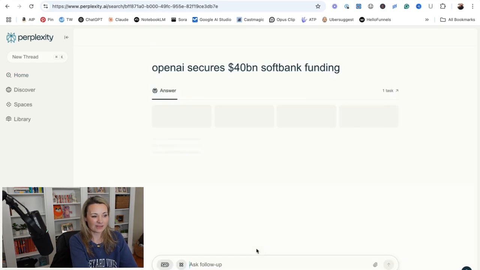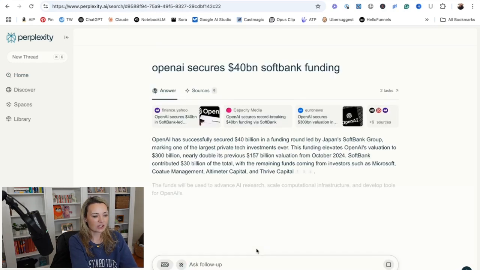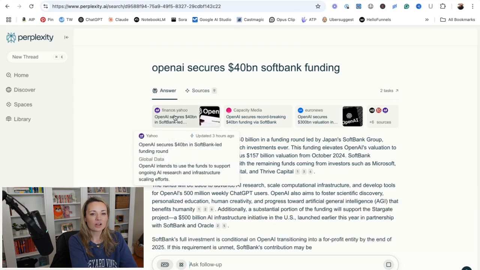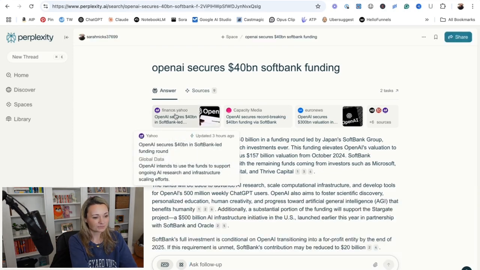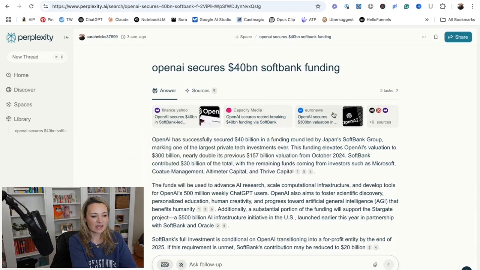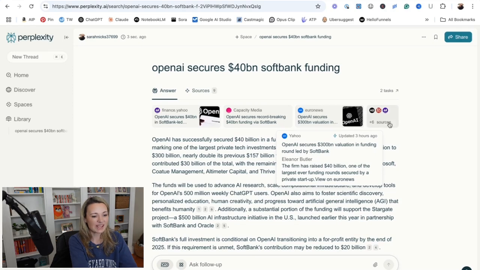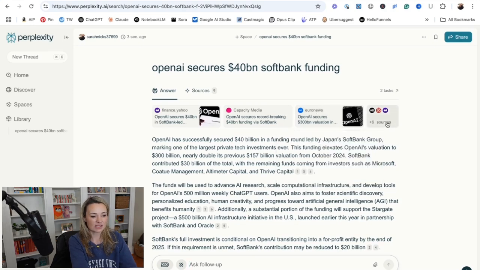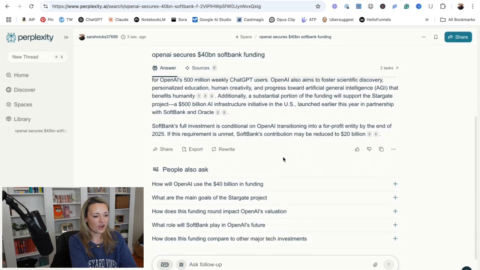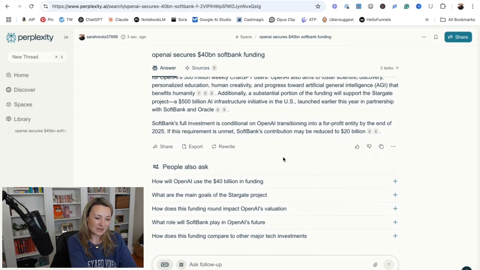So if I click on that, it's going to give me the answer and it's going to cite all of the sources across the top. It's giving me a source from Yahoo. It's giving me a source from Capacity Media. It's giving me a source from Euronews. And then it's got 6 other sources and it's giving me all of the information. And it's also giving me a people also ask down at the bottom.